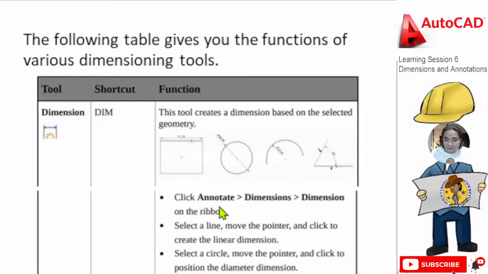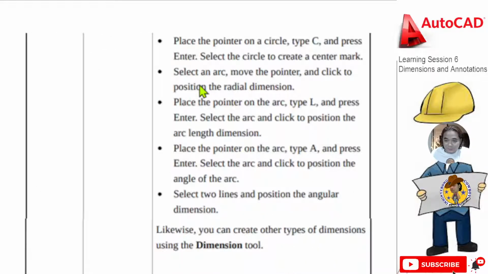You can click Annotate, Dimensions, and Dimension on the ribbon. Select a line, move the pointer and click to create the linear dimension. Select a circle, move the pointer and click to position the diameter dimension. Place the pointer on a circle, type C and press Enter, select the circle to create a center mark. This one is for the radius. Select an arc, move the pointer and click to position the radial dimension. This one is for the arc.